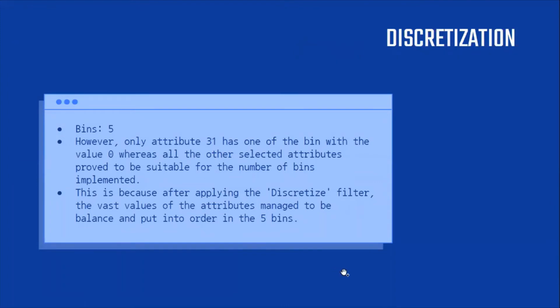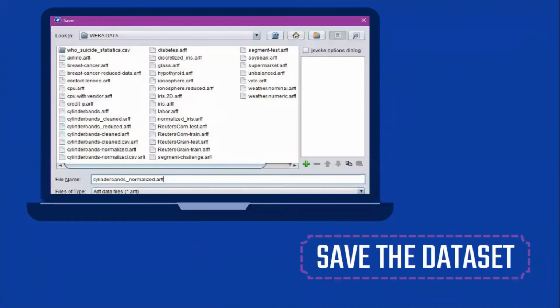As I mentioned before, the bins that we have chosen are only 5 bins rather than the default setting of 10 bins. However, I would also like to mention that only attribute 31 has one of the bins with the value 0, whereas all the other selected attributes prove to be suitable for the number of bins implemented. This is because after applying the discretize filter, the vast values of the attributes managed to be balanced and put into order in the 5 bins. Lastly, we save our dataset into CylinderBands_normalize.arff.